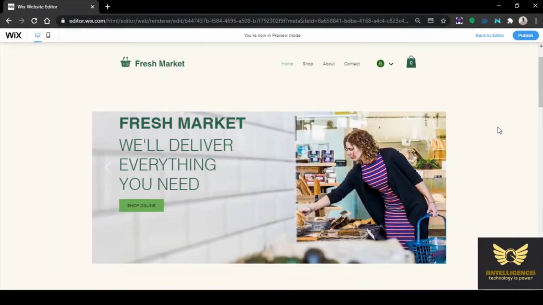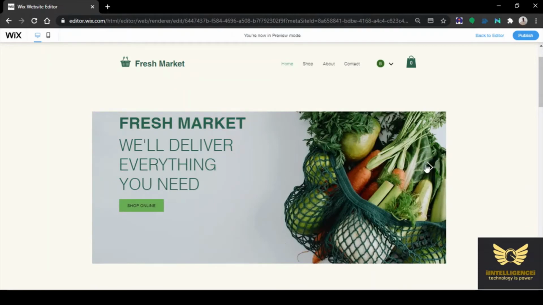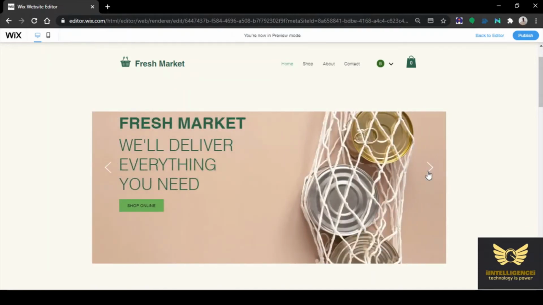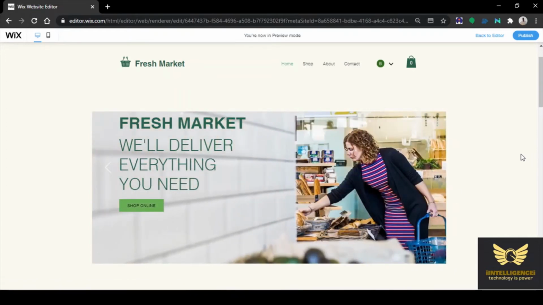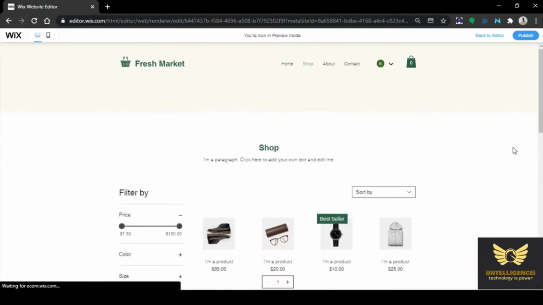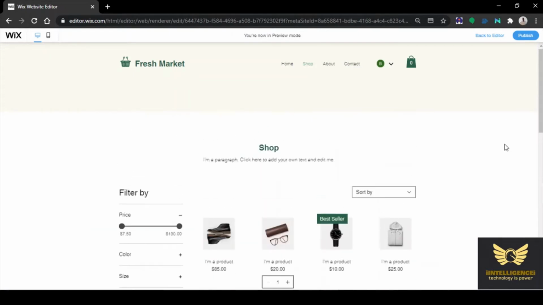So this is the preview that we are watching. Looks nice. Once you click shop online, it will lead to the shopping page. Then click home.